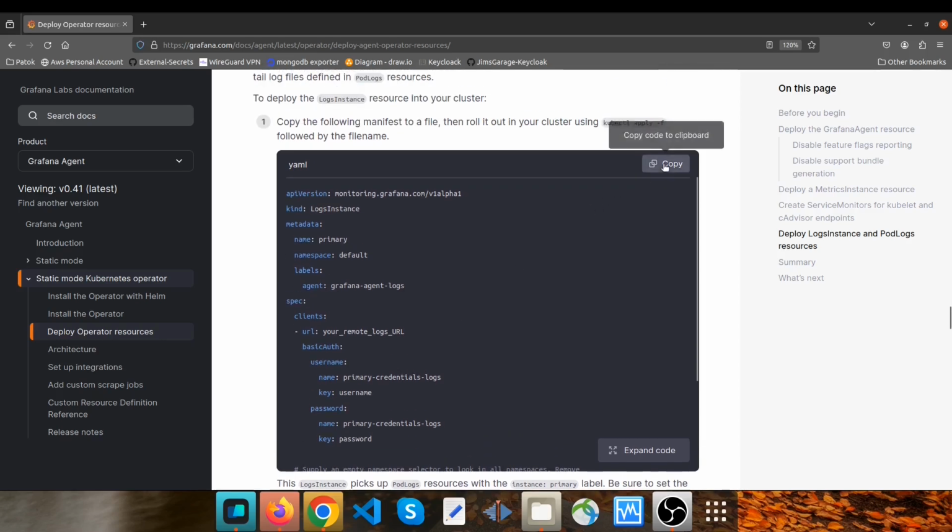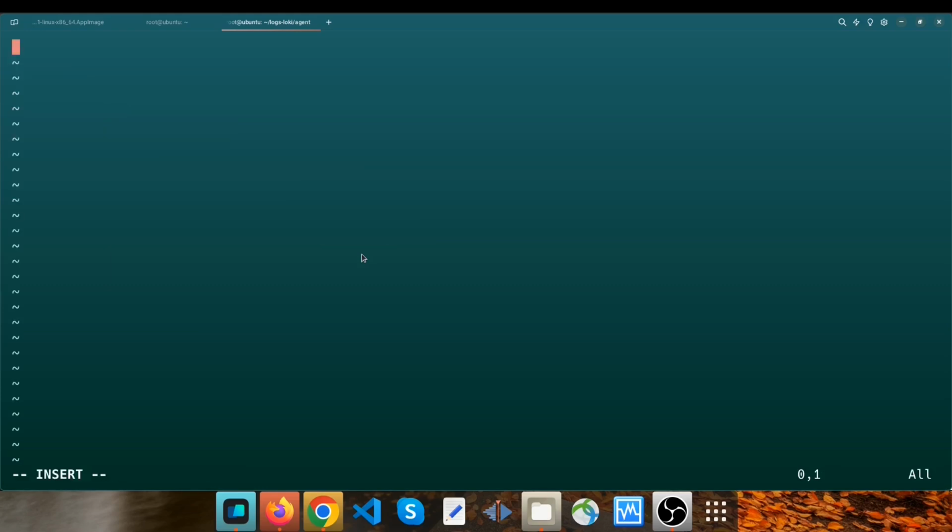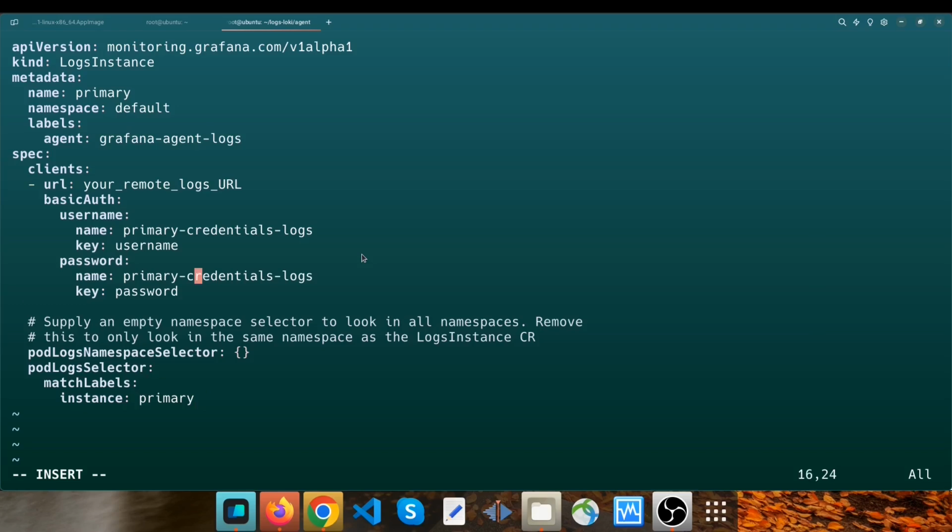Okay, so I copy this manifest, and let's go to the terminal, and I create a new file called, for example, log instance.yaml. Then I paste it here. Very good. First of all, let's change the namespace from default to Grafana Agent. Very good. And as you probably know, we're not going to use basic authentication for our Loki instance, so I can remove these lines from here.